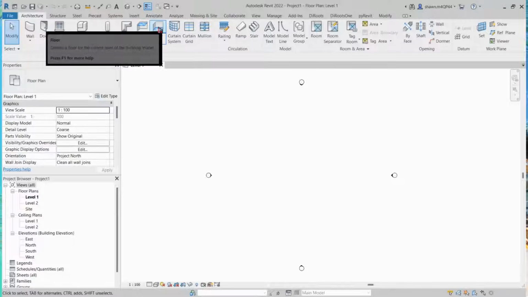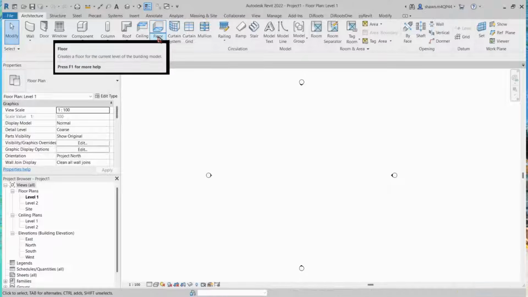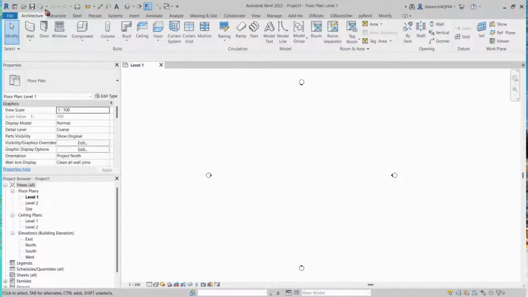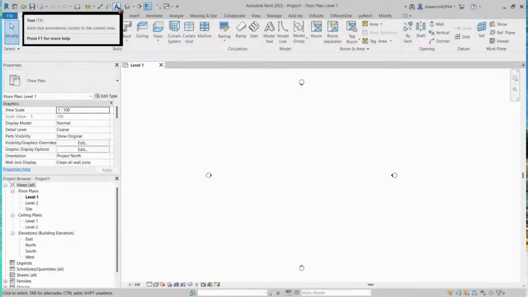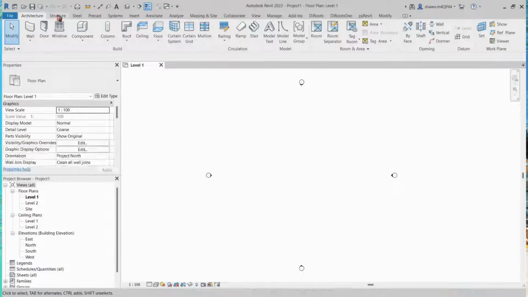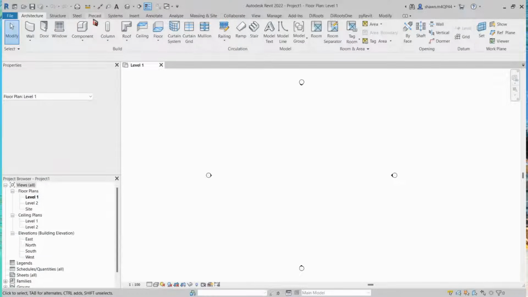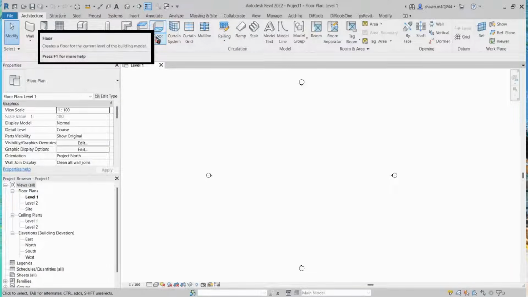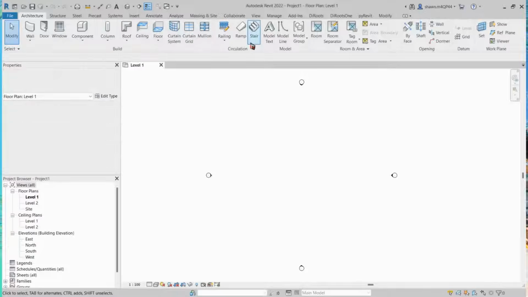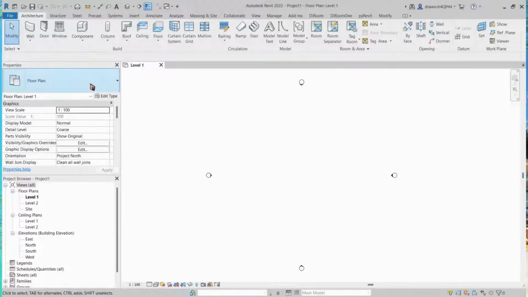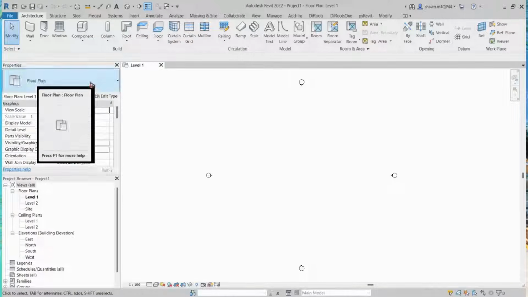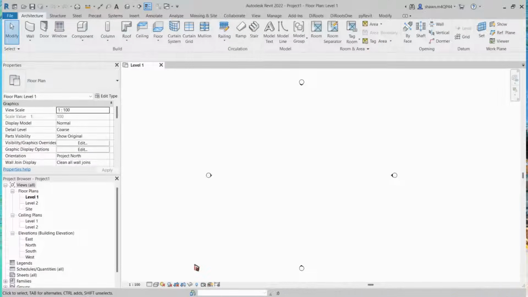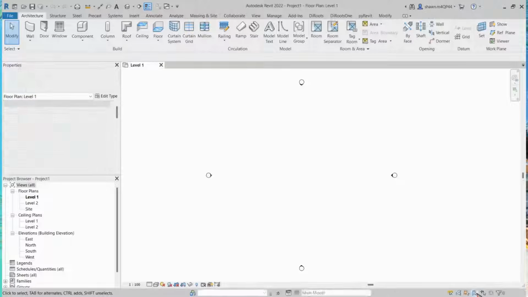Then we have here the Revit 2022 user interface. We have here the File tab, the Quick Access toolbar, the ribbon panels, and the ribbon tools. We have here the Properties palette, the Project browser, the Status bar, the View control bar, and the Selection toggles.